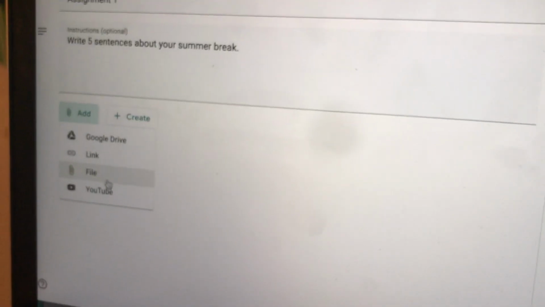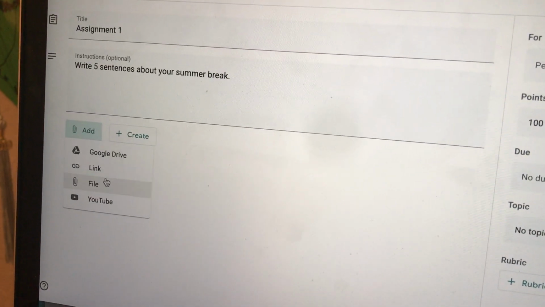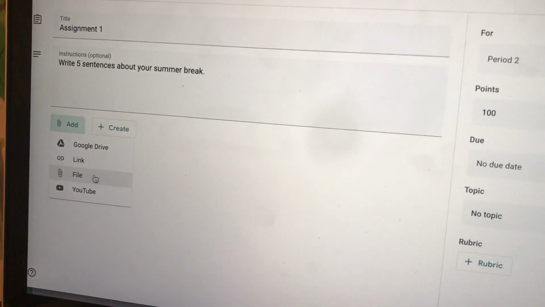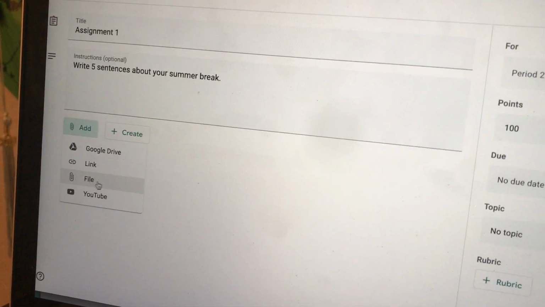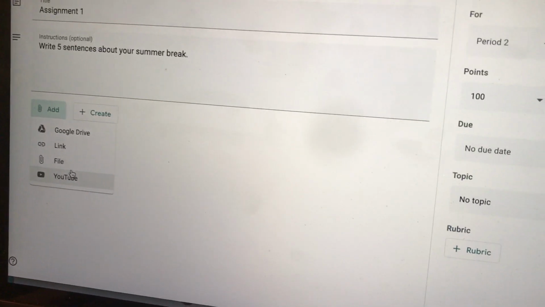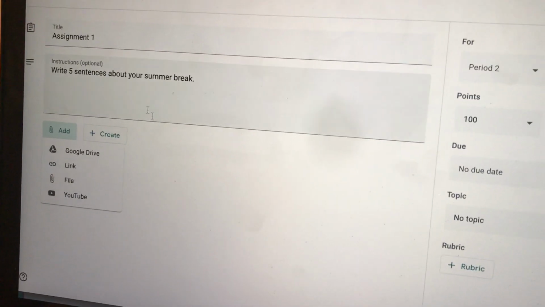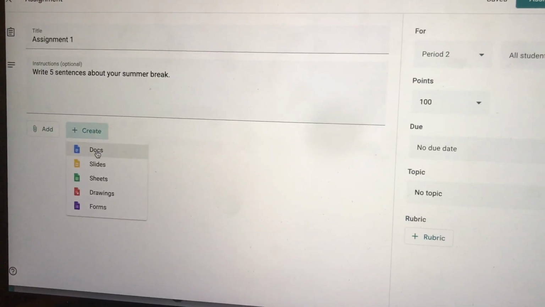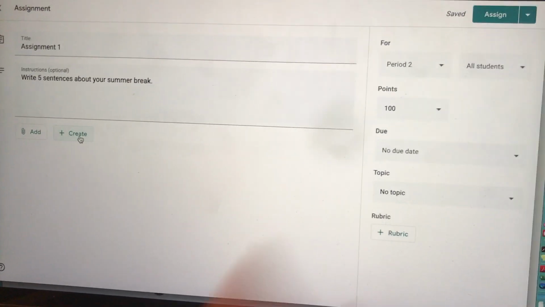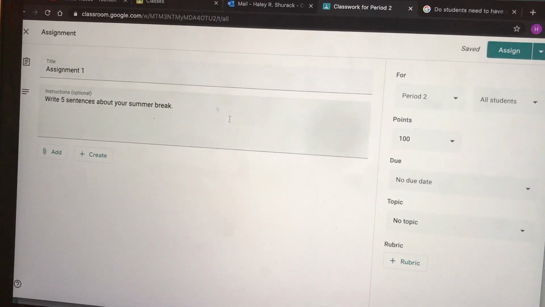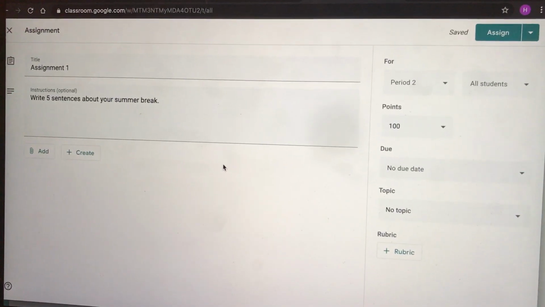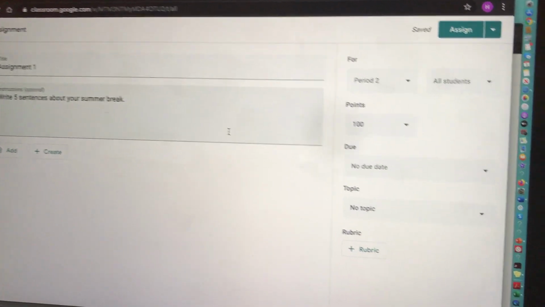So if I wanted to, I could add different things to the assignment for the student to see. I could add links to websites for articles they could read. I could add files, so I could upload PDFs or Word files. I could link a YouTube video. So there's lots I could add with this assignment. I could also create a Google Doc or Google Slides or Forms. So again, there's lots you can do with a general assignment. For the purpose of this video, I'll keep it simple. I just wanted to show you how to create the assignment.